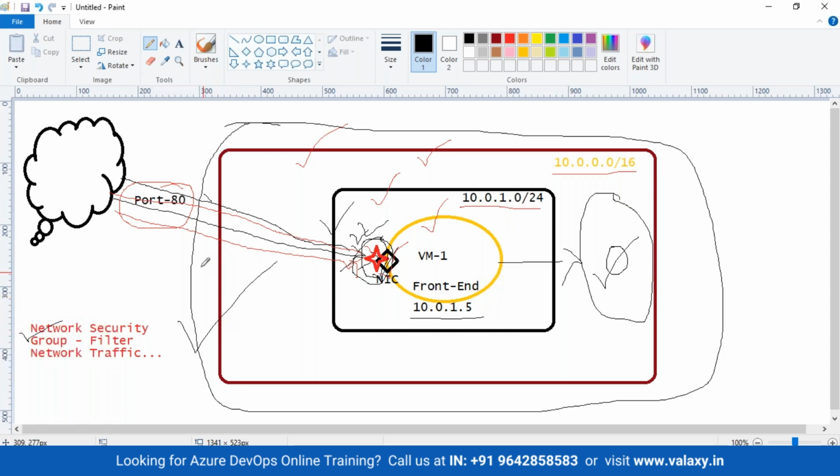And we'll add one more subnet, we'll add one more NSG at this level, and we'll add one ASG at this level. So we'll take it further. We'll redesign this diagram and we'll take this further.